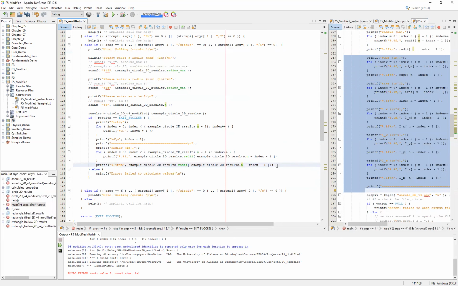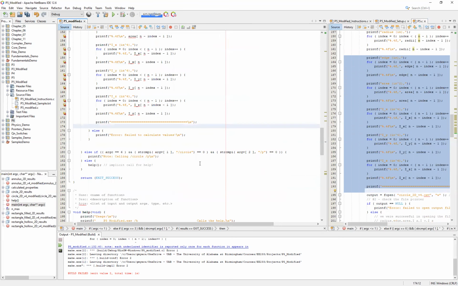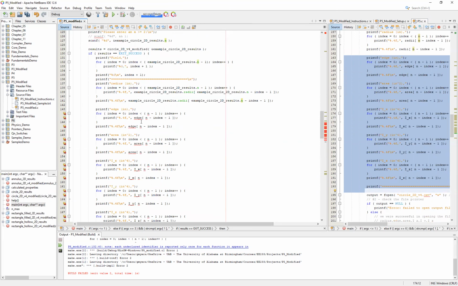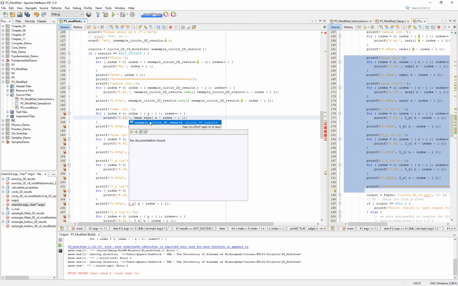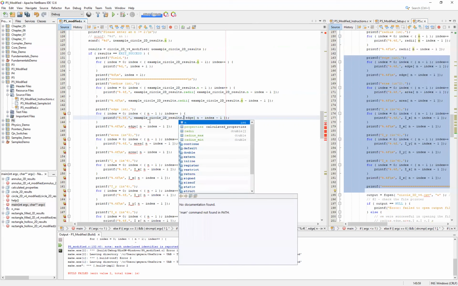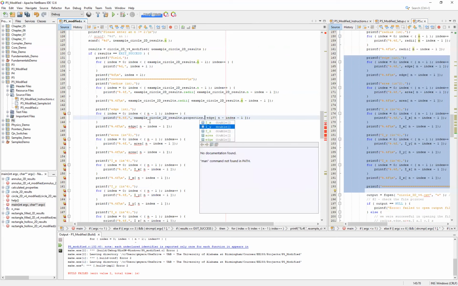And what I mean by that is, if you remember, those particular fields do not sit in the base structure. So what we're going to need to do is actually access not only the base structure, so we'll start off with our example circle 2D results, but we want to use the dot notation to dig into the property structure and then the edge field in the properties structure. So again, effectively, it's the exact same thing that we did in our earlier P5. The difference being is our data is just a little more structured.